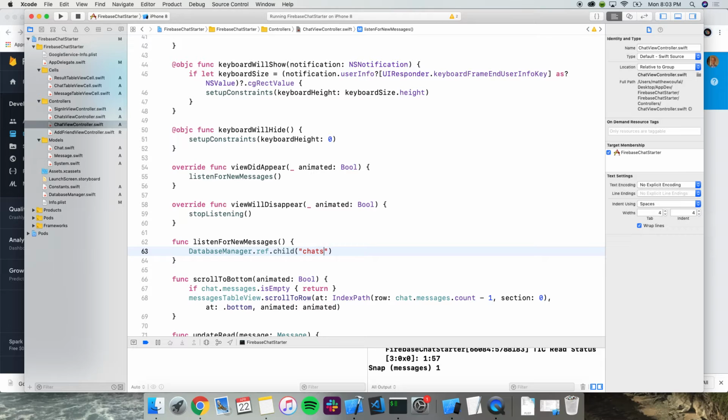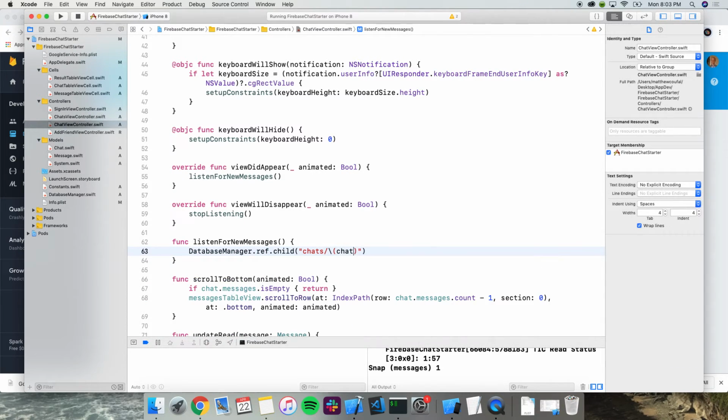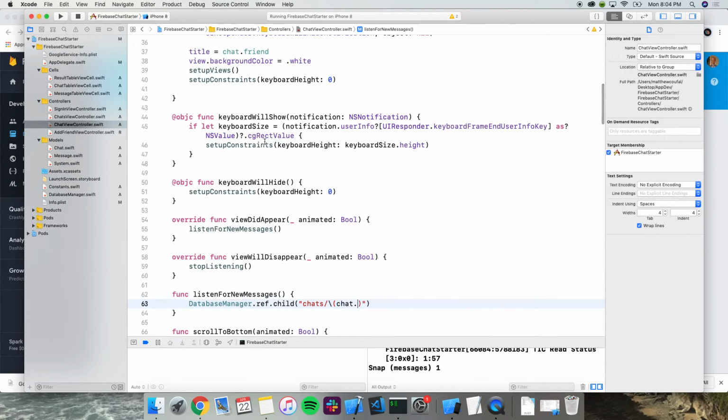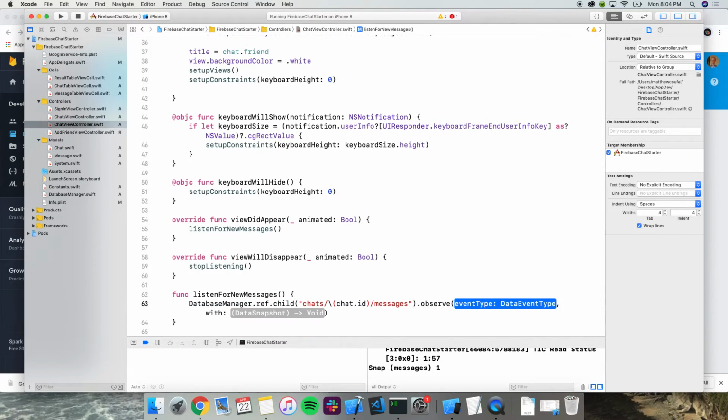Let me just find it. Yeah. So we're going to do the same thing. We're going to index into chats in our database using our chat ID, which is a property of our view controller. And we're going to listen for new messages, new changes in the database. So now we're going to call observe, because anytime there's a change, we want that to reflect for our user. So this dot value means that any sort of change, this will get called.